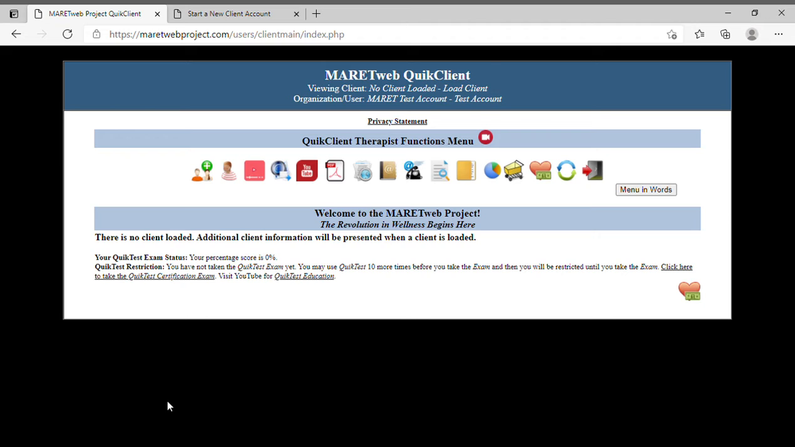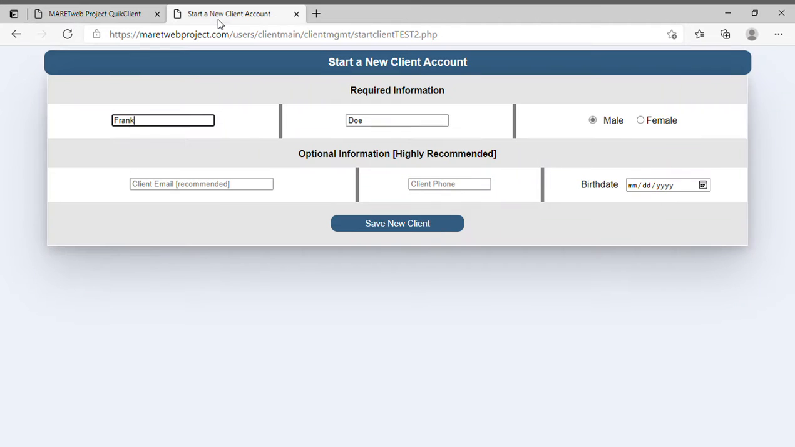Today we're going to look at how to create a client, how to load the client, and manage the client. So we'll get right at it. This is the icon that you would use to create a new client account, and I've already pre-done that up here. This is what it's going to look like. These three top pieces of information are required. The other three are strongly recommended, but are not required.